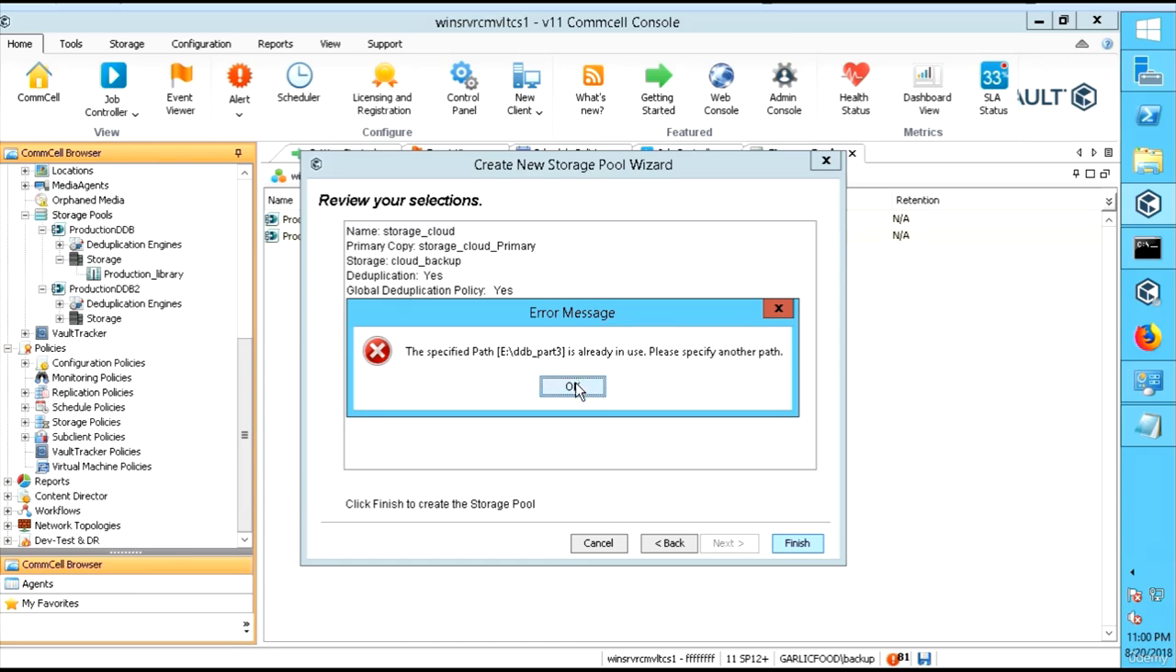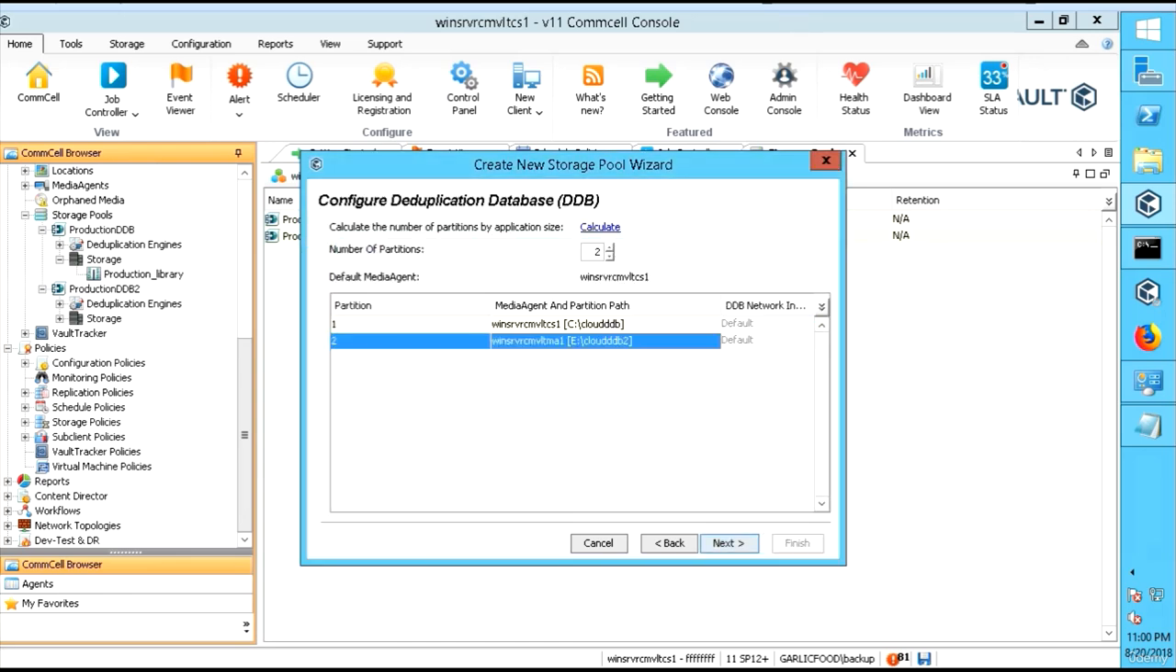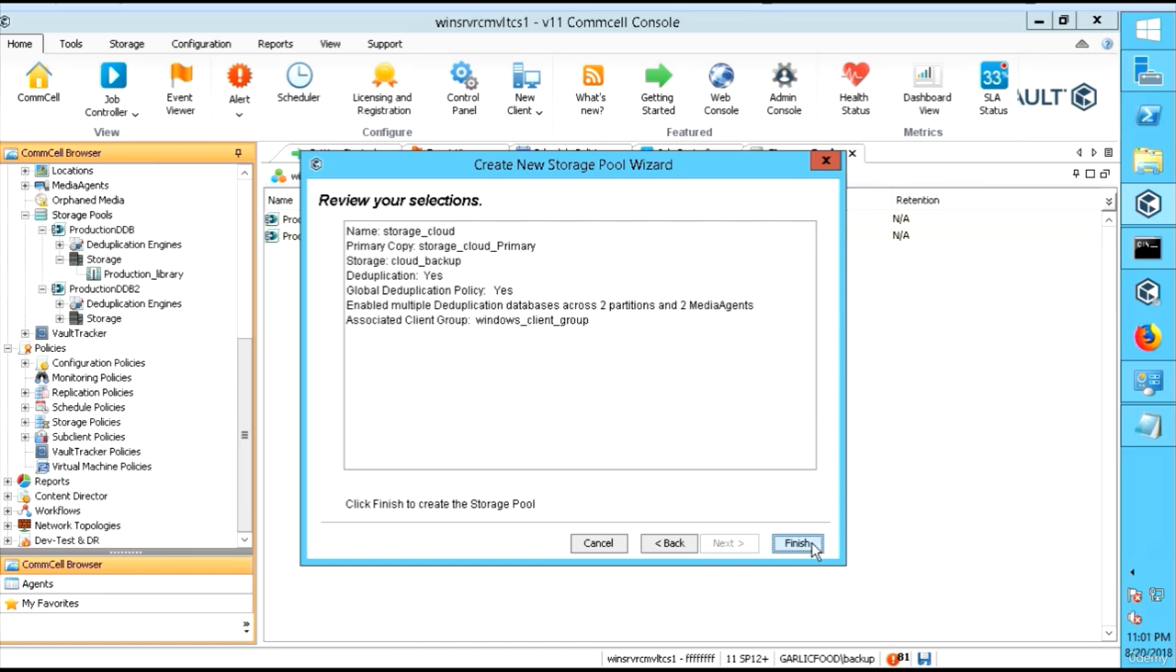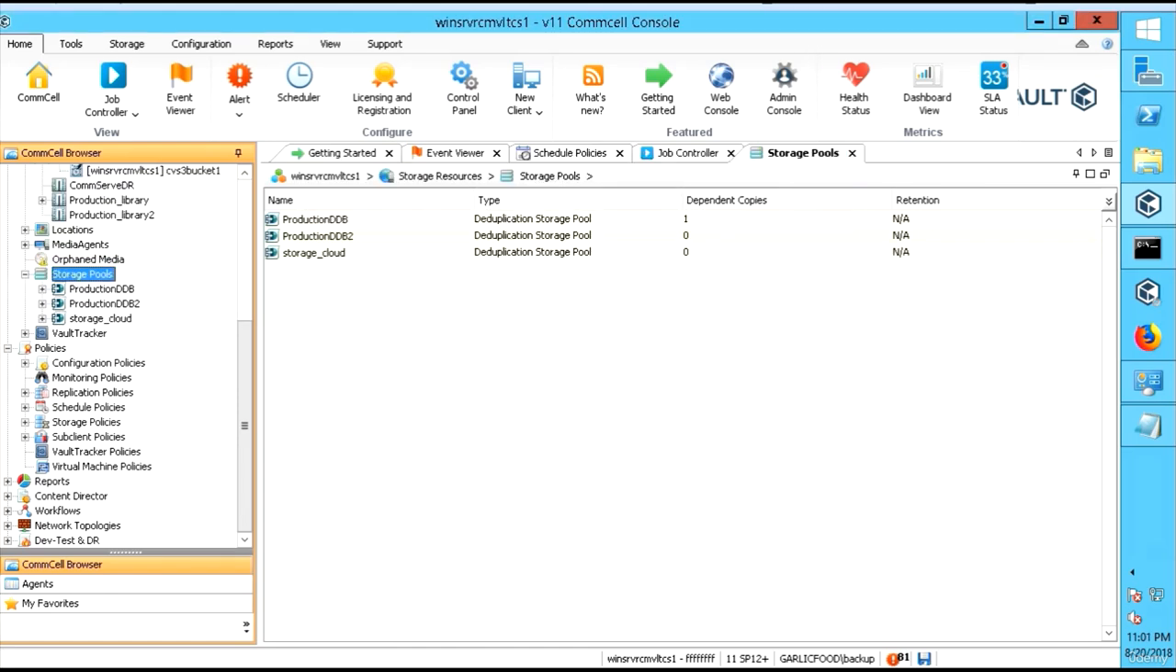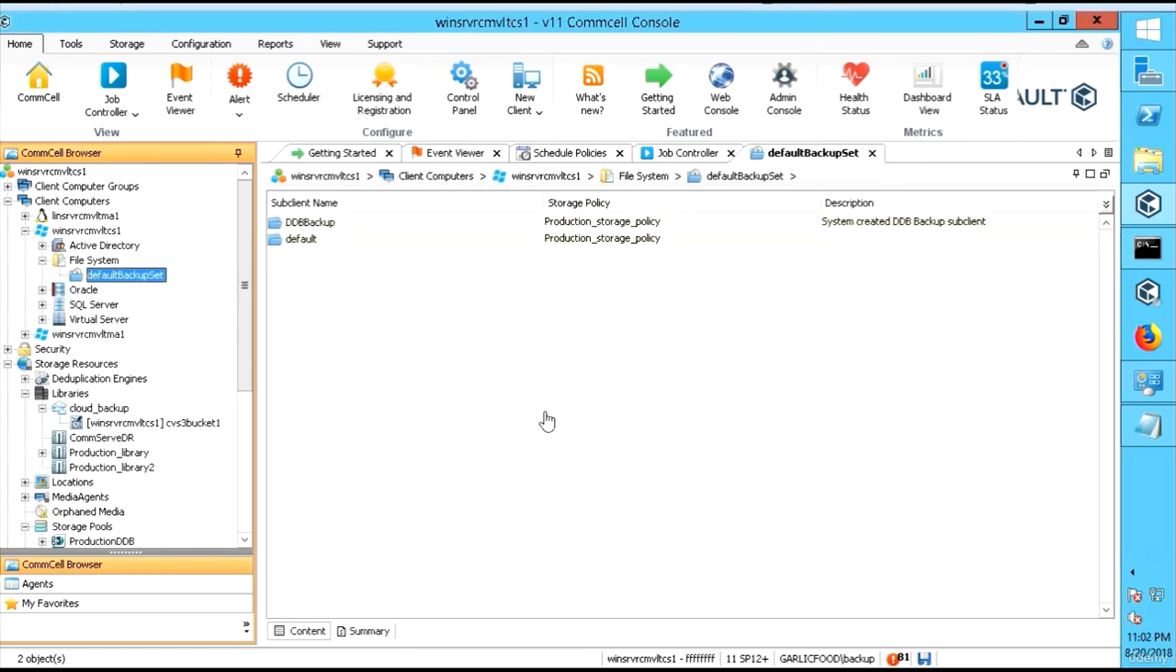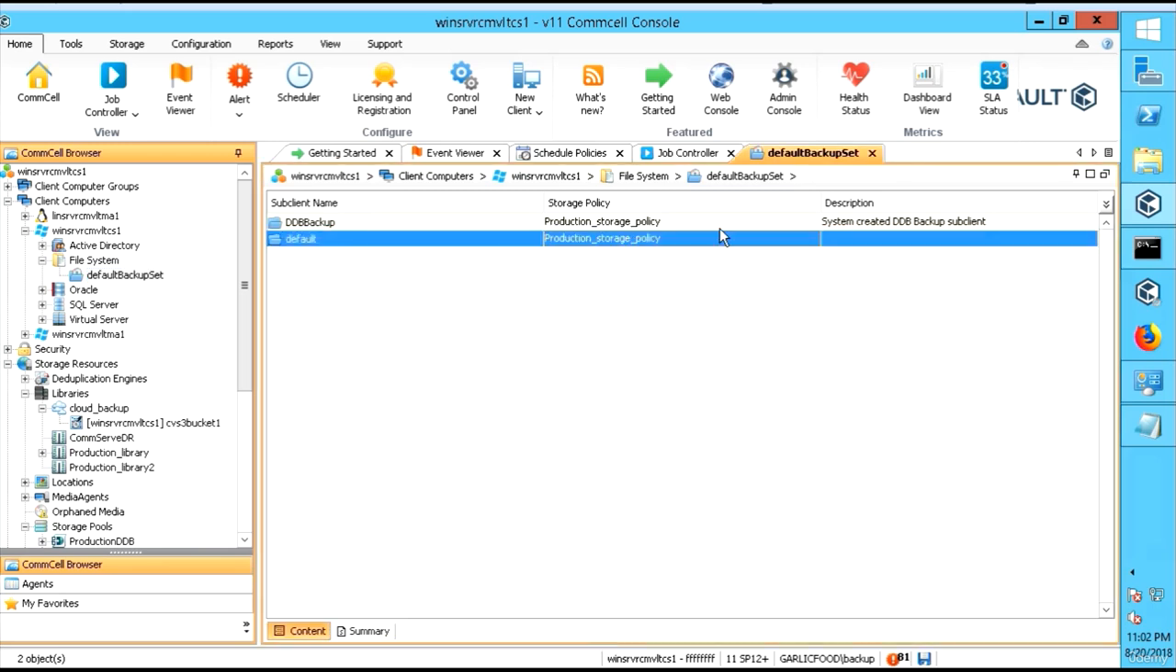Okay, I guess I have to do the same thing for the other one. Okay, let's try this again. Finish. Excellent. So back on our storage policy, we're actually going to change this from production storage to cloud backup.